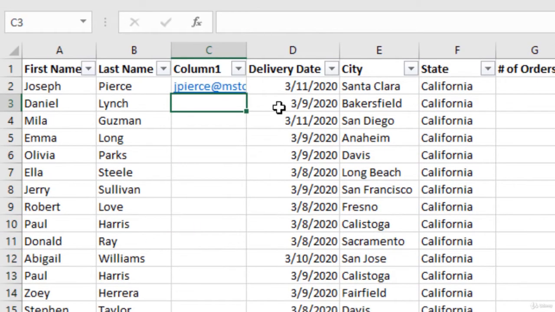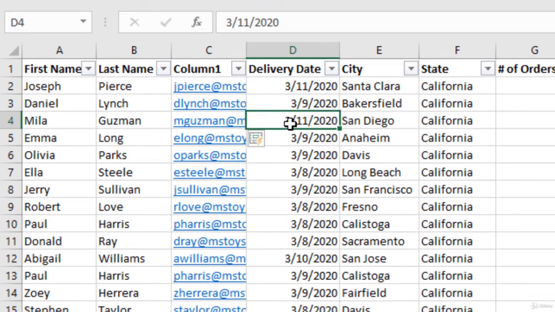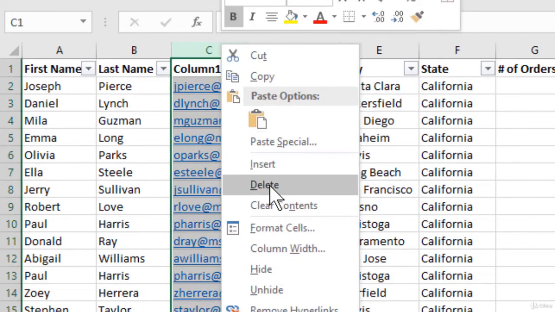So in this one, we need to give it a bit more information. Let's try D. Lynch at mstoys.com. Now let's try flash fill. Alright, so we have M. Guzman, it's Mila Guzman. One down, E. Long, Emma Long. Yep, looks like it's working fine. So sometimes you do have to give Excel a little bit more information before the flash fill can be complete. We can go ahead and delete this.